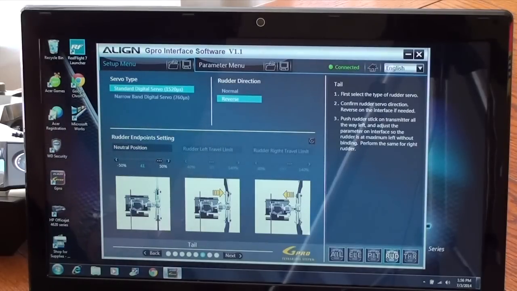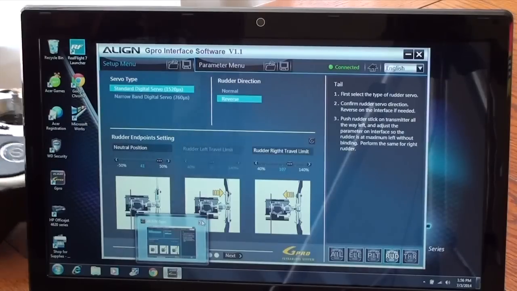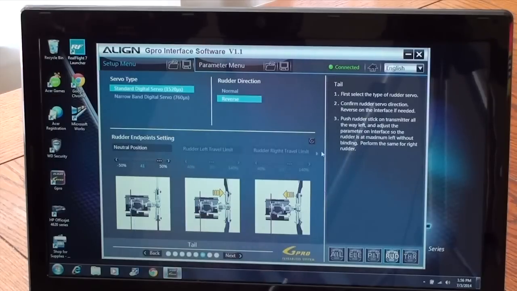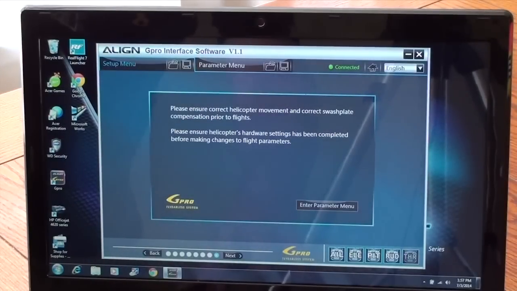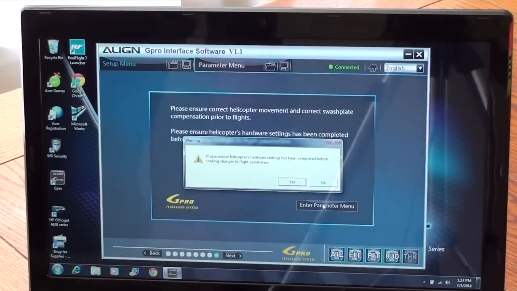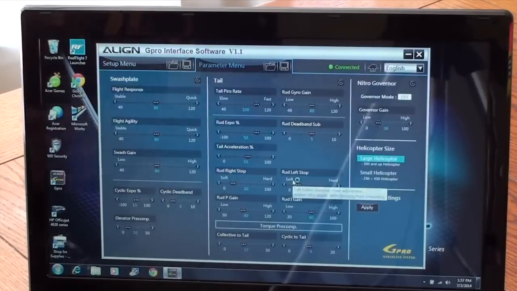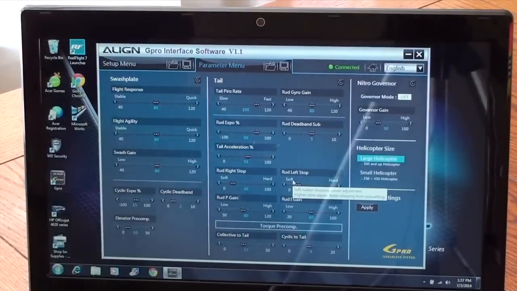So there's that. There's the tail. Go here to the tail. Right rudder, left rudder. And let's go here. Next. And then enter parameters menu. So go into parameters menu again. Ensure helicopter hover setting has been complete before. Yes. Okay. So again, these are the stock parameters. They're stored in the GPRO. And if you want to make any adjustments, you can do this here with your computer.